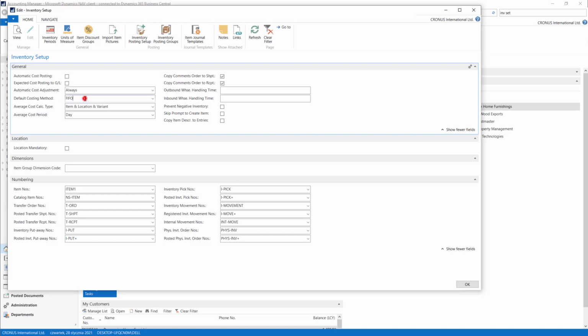Default costing method is used when you're not using or you forget to use costing method on item or someone else, system will use this one. Two more fields about average costing, so you can choose the type of calculations, so it can be based on item, location and variant, or based on an item, and a period for those calculations. You can have day, week, month, or the whole accounting period.